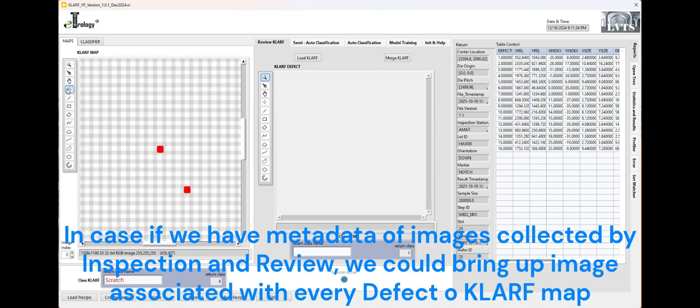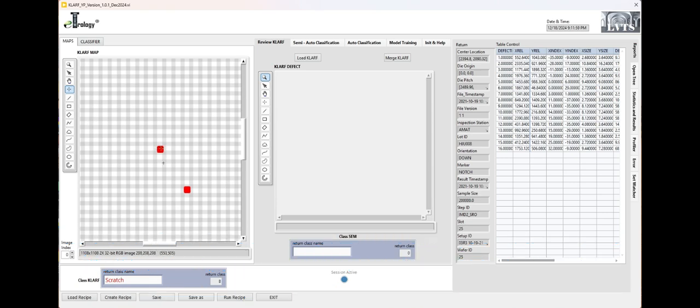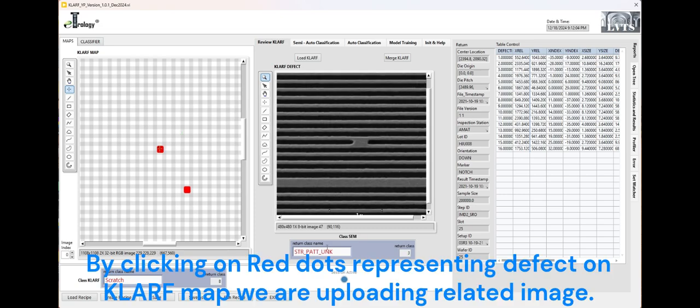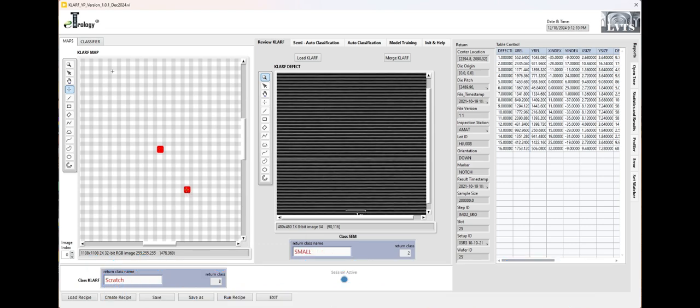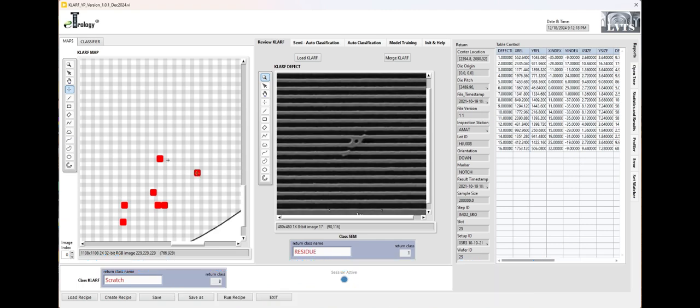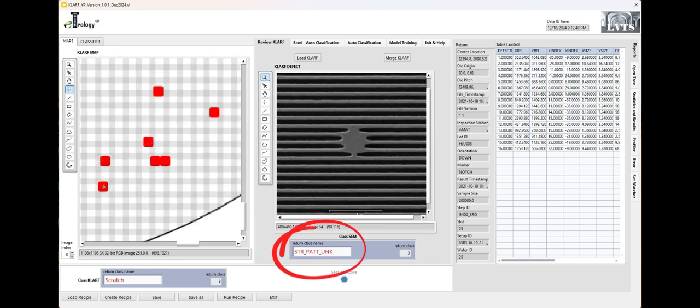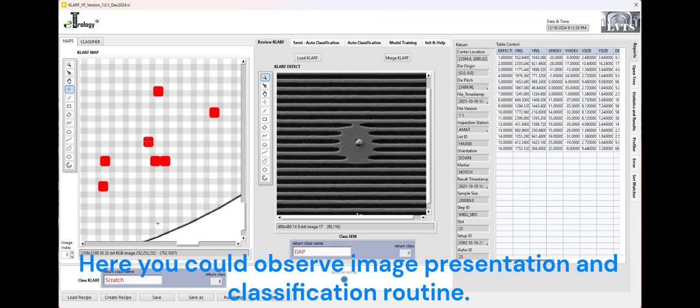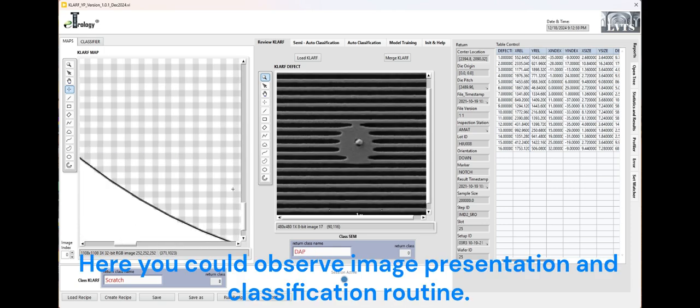In case we have metadata of images collected by inspection and review, we could bring up the image associated with every defect on the Klarf map. By clicking on red dots representing defects on the Klarf map, we are uploading the related image. And immediately after uploading the image, it goes through another classifier trained earlier. Here you could observe the image presentation and classification routine.